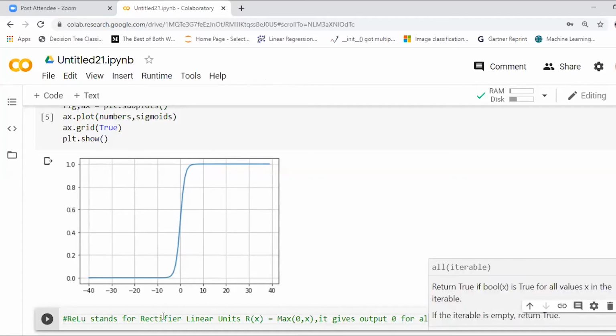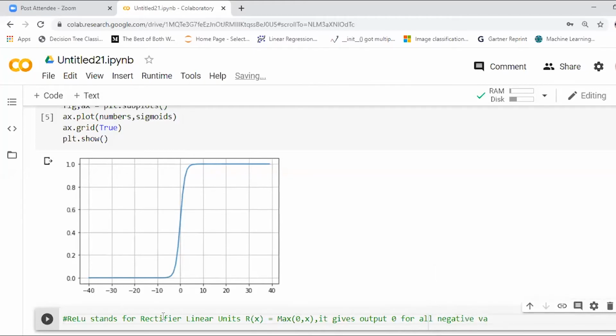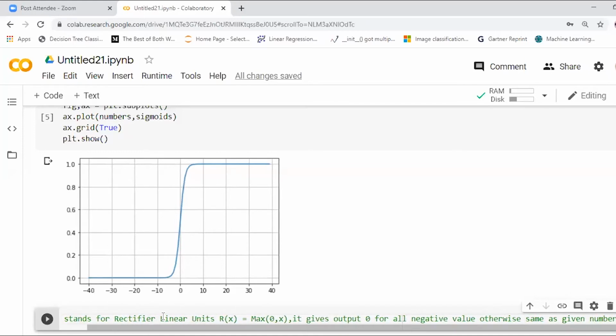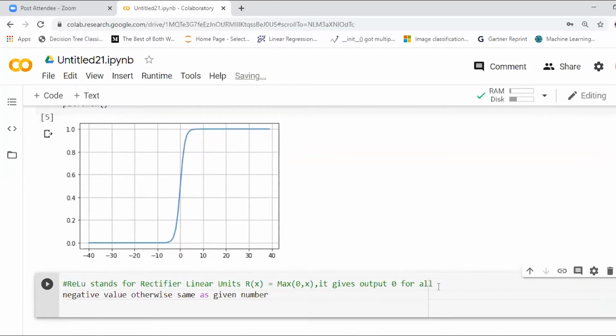That means if you are getting any kind of negative weights, what does that mean? You try to squeeze the values. You'll clip the values within a range, that is 0 to 1. Otherwise, it is the same as the given number. That means if you are getting positive values by multiplying the weights, those weights are nothing but what you use to bring out the differences in images. Just I'm writing a comment for your sake.